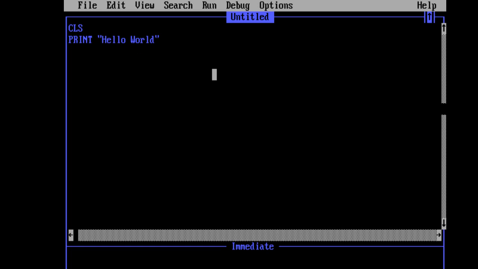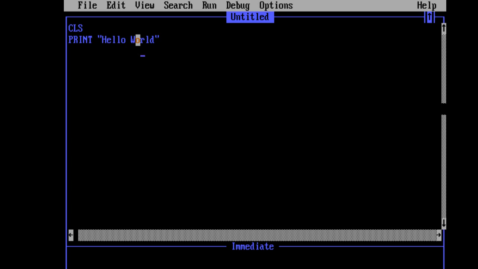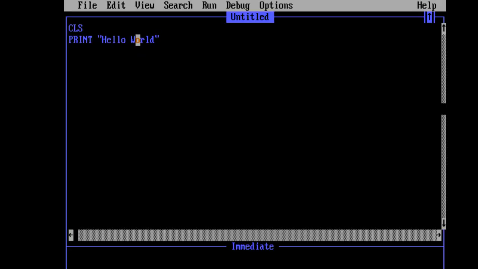Okay, so this should clear the screen, and then it should print hello world. I'm gonna press F5. Bam, there it is. And then enter to continue. And then if we press F5 again to run it again, only one hello world because it is clearing the screen every single time. So it's wiping off that old one and effectively writing a new one.